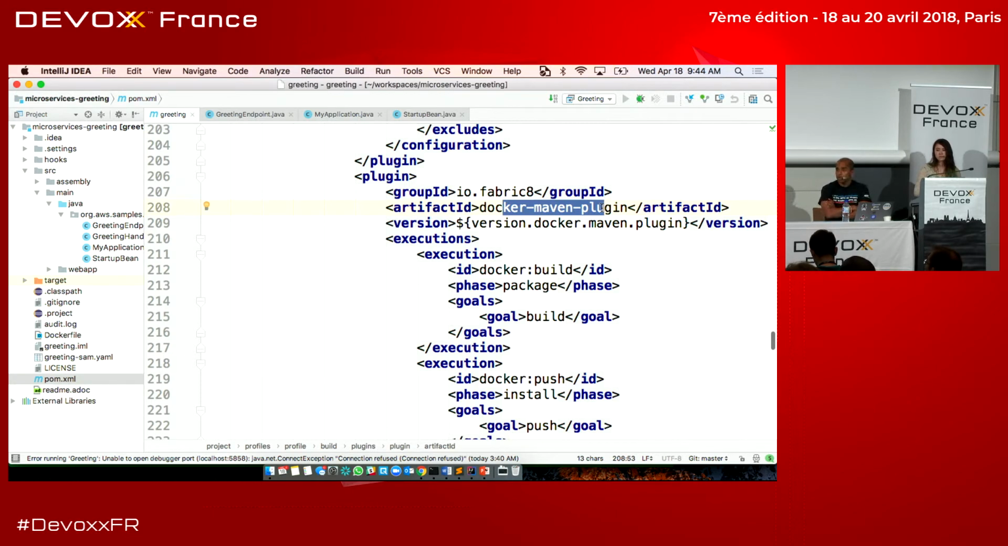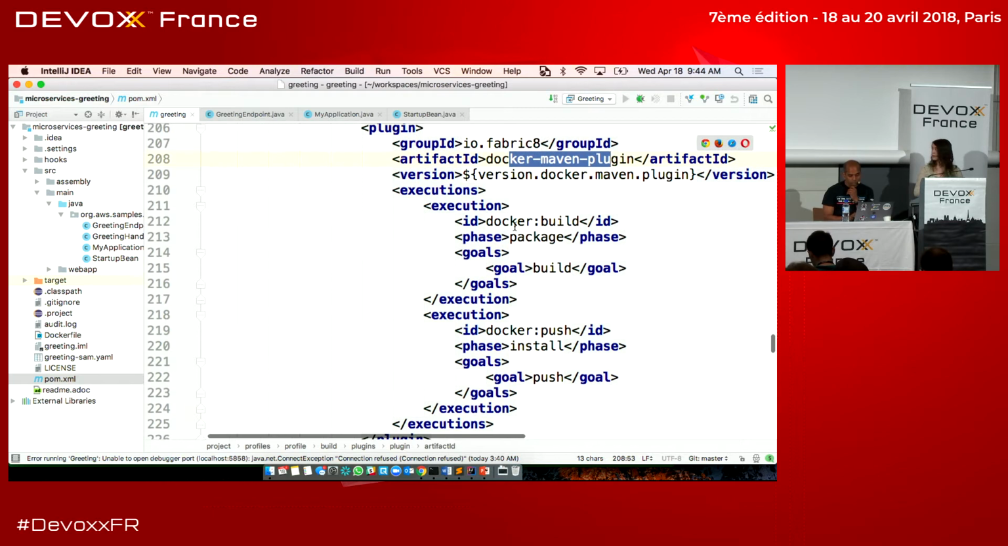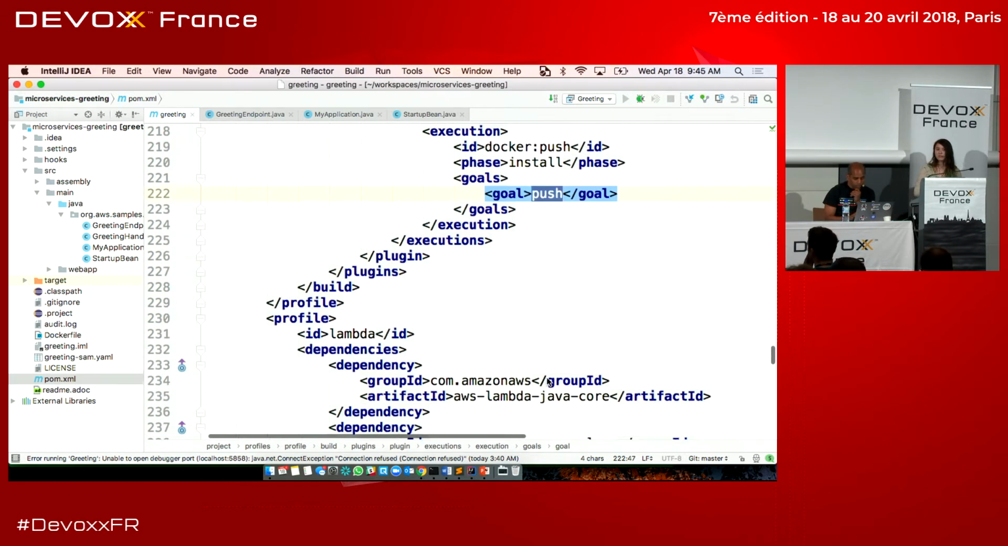And that particularly is pretty cool because there are a couple of Docker plugins that are prominent, one by Spotify, the other one by the Fabric8 team at Red Hat. This is a particular one that I like because I've been working with the team for a very long time, and they're actively supporting it as well. All I need to do is tie my phase and goals together, that package and build. And similarly, if I do Maven install, it's going to push the image to my Docker Hub repo as well. So that's pretty cool.